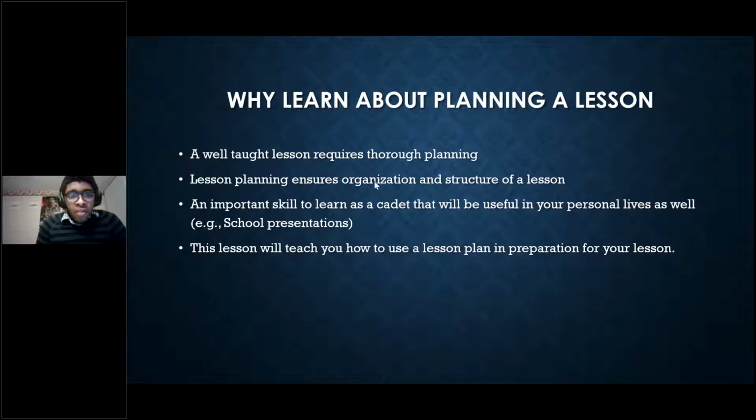So lesson planning, as I said, ensures organization and structure of a lesson. It gives you a breakdown of what you're going to cover inside your lesson and exactly how you're going to cover it. It's an important skill that you learn as a cadet that will be useful in your day-to-day lives. For example, sometimes you may be working on a presentation for a project in school, and the skills that you use in lesson planning are also very applicable whenever you're preparing for a presentation. So it's very transferable in that sense, and it helps improve your presentation skills.